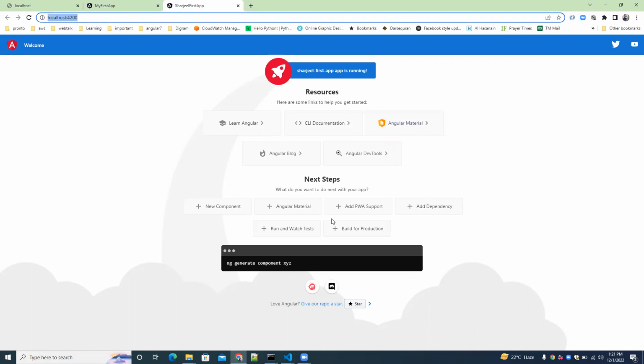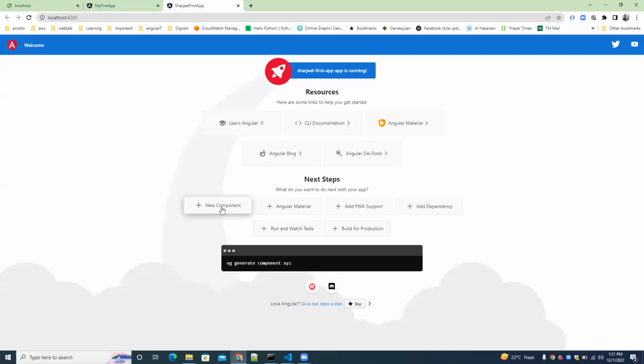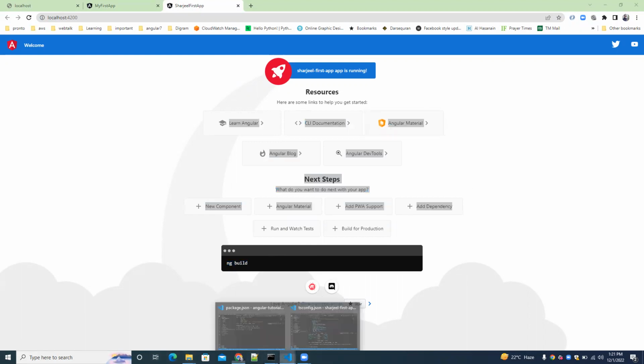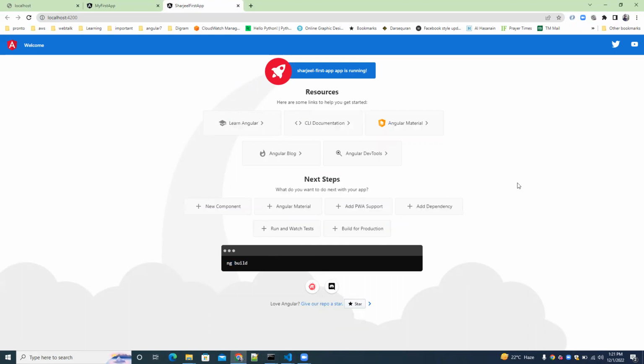Don't be confused by this information, but it's helpful. If you click on new component, it will tell you how to create a new component. Angular Material will show you how to install the material packages or libraries, and PWA support, how to run tests, how to build for production. This view is actually in the source files that we have. We will discuss it further, but this is the first view of your Angular application when you run it the first time. We will discuss the files and the view further in the next part, the next vlog.